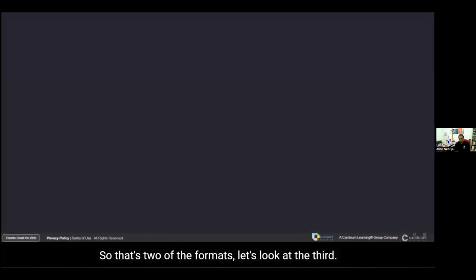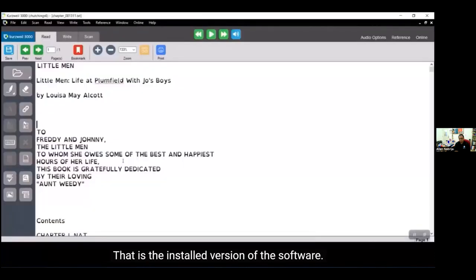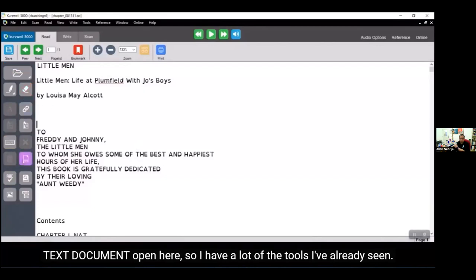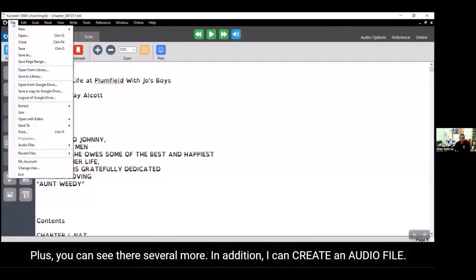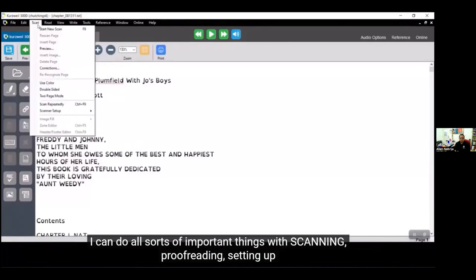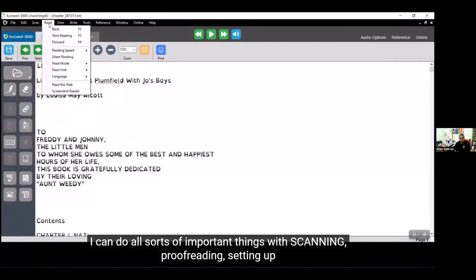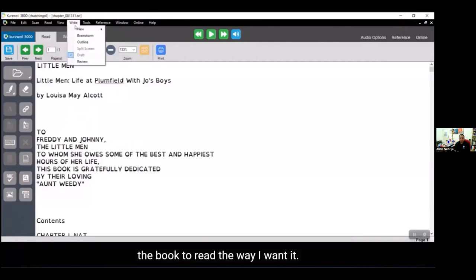Let's look at the third, and that is the installed version of the software. As I mentioned, this is the one with all the bells and whistles. I have a text document open here, so I have a lot of the tools I've already seen. Plus, you can see there's several more. In addition, I can create an audio file. I can do all sorts of important things with scanning, proofreading, setting up the book to read the way I want it.